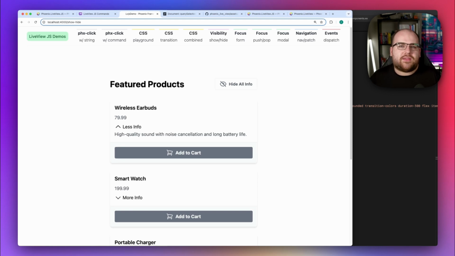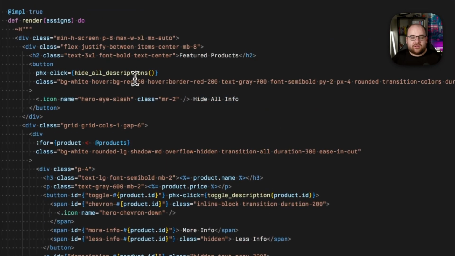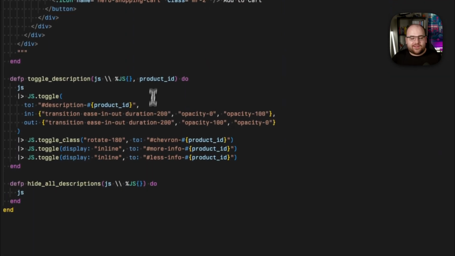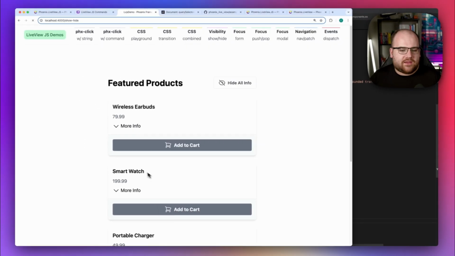I'd like to make a button that collapses all of the open description toggles on the page. And it turns out this is pretty easy since the target selectors in JS commands are just query selectors. This hide all info button is actually already wired up to a function called hide all descriptions, which currently doesn't do anything. But if I add a few commands to it, in this case hide, show, and remove class, I can actually get the behavior I'm looking for.